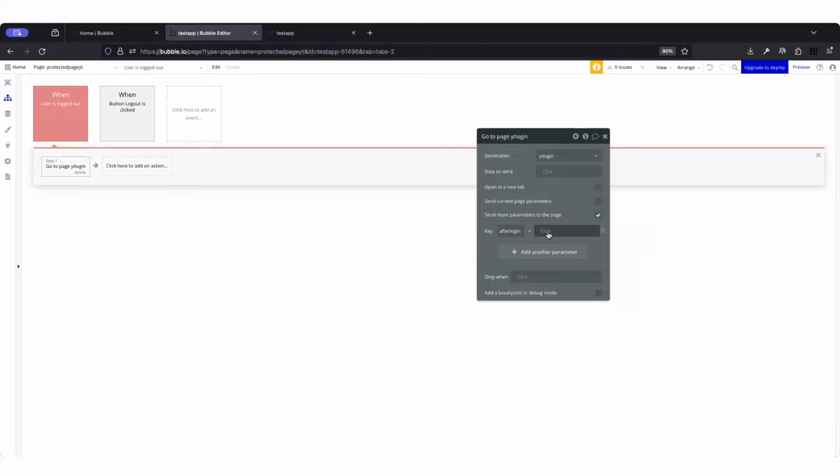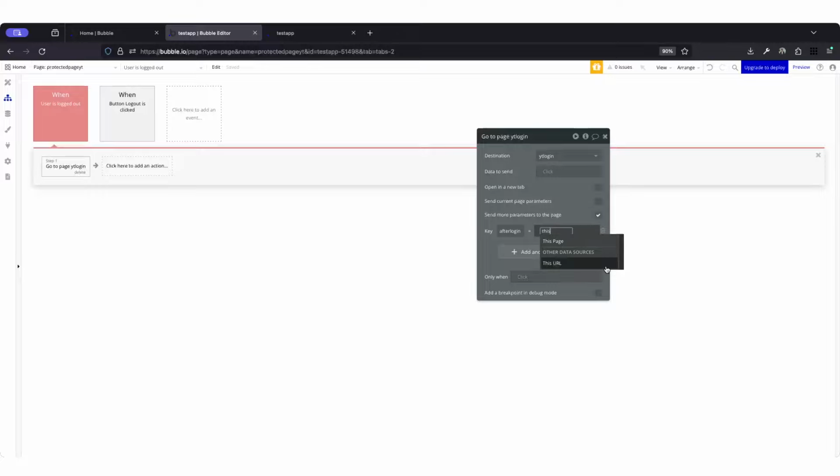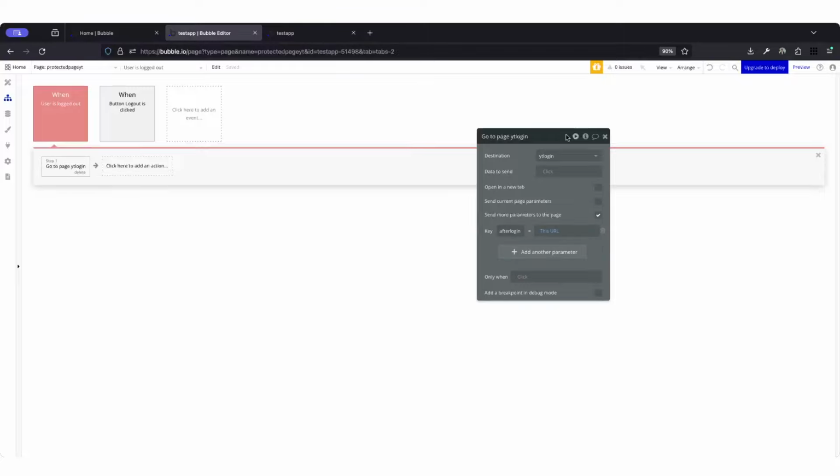Now over here, this is going to be the value to this key. And so for this, we're going to do a search, and all we have to do is do this URL, just like that. That's it. So just like that, when the user is logged out, we want to be sending them to our login page.